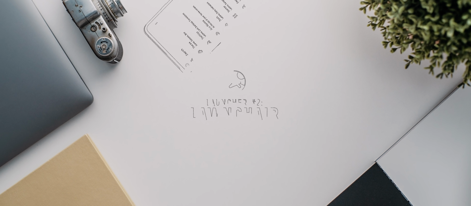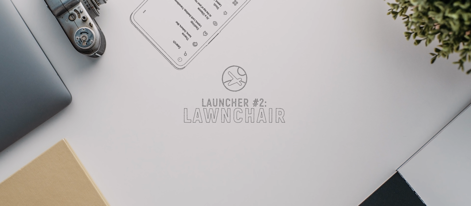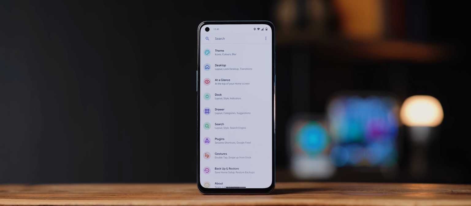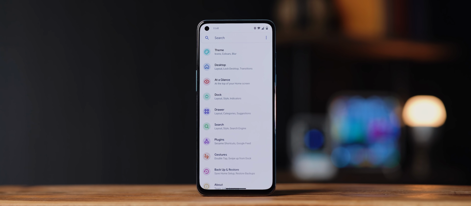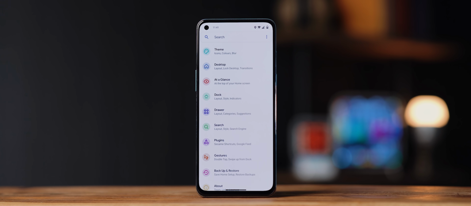Second up, we have Lawnchair, and despite a complicated app release system, this launcher definitely goes toe-to-toe with Nova Launcher in terms of how often I've actually used it.